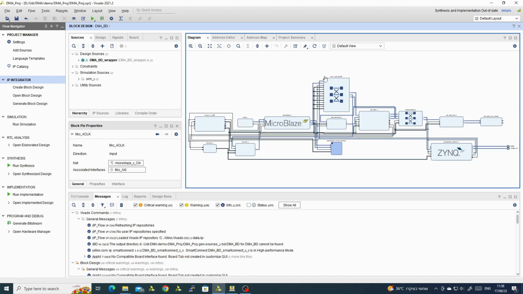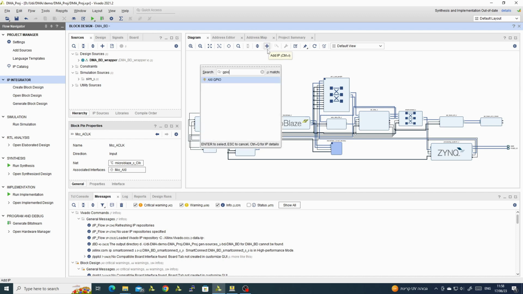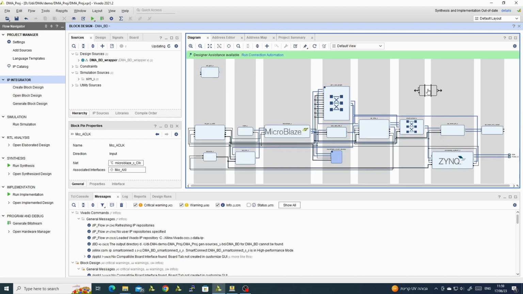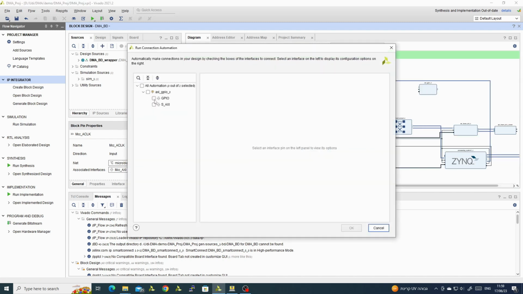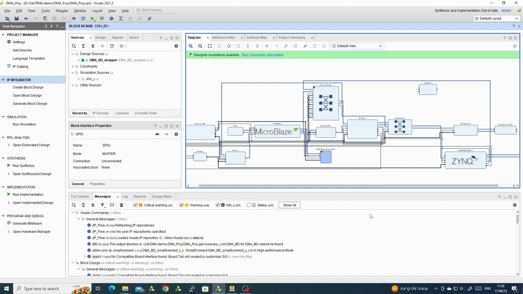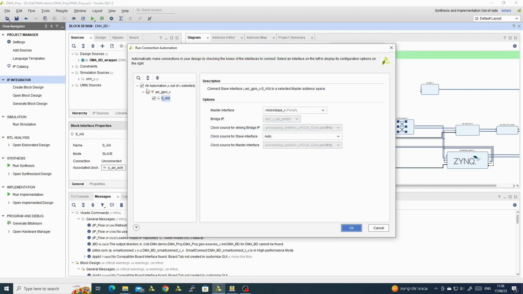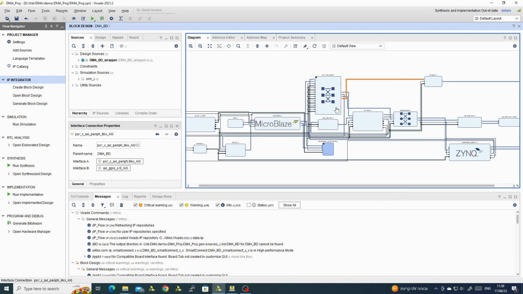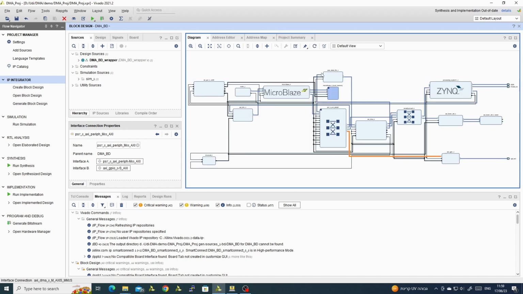One more thing we need now is the MicroBlaze doesn't have a UART, and we cannot use UART in simulation because it will take too long and it will be difficult to read. So we'll add a GPIO and we connect the GPIO itself to the RGB LEDs, so we'll have 6 bits, and we'll connect the GPIO AXI port to the MicroBlaze through the interconnect, and we have our design ready.